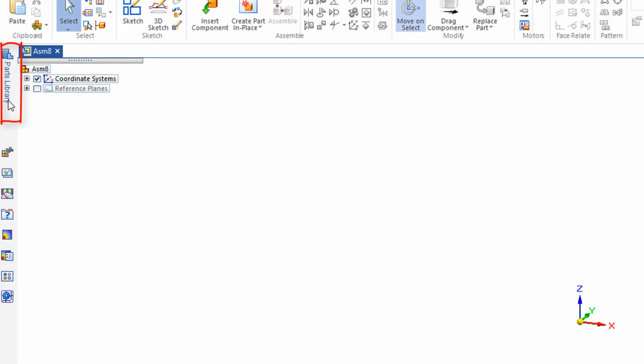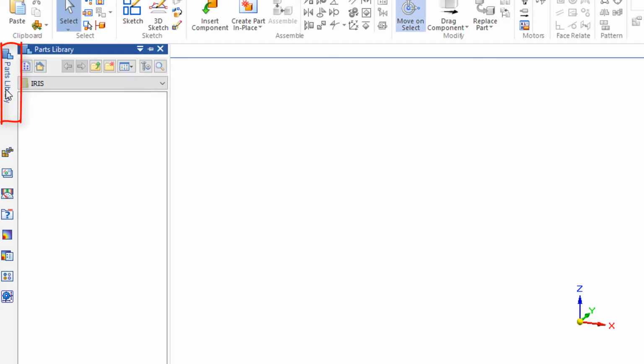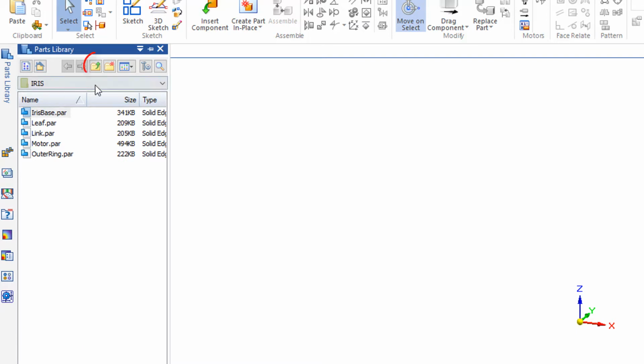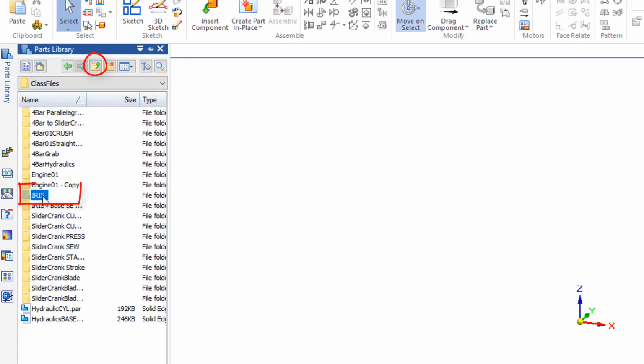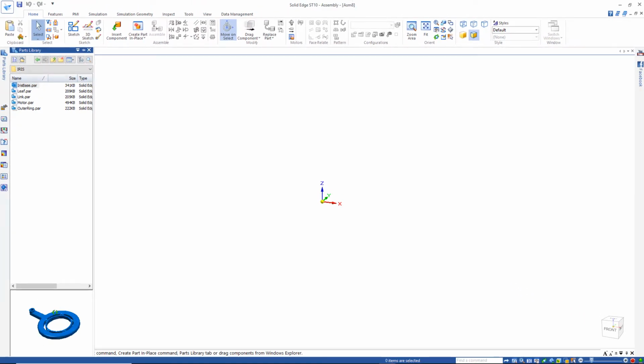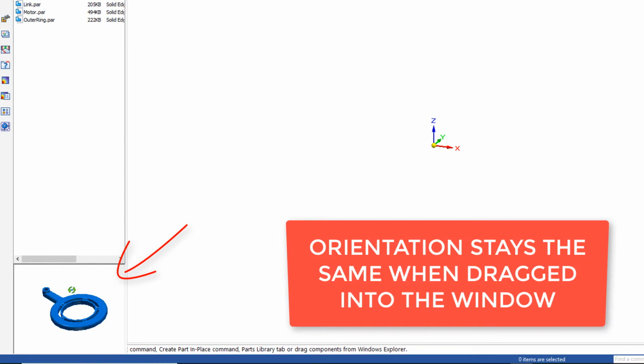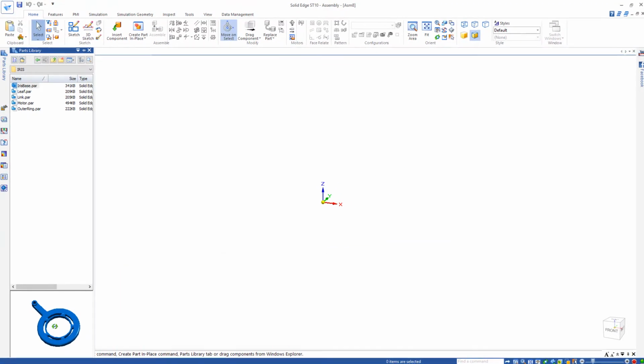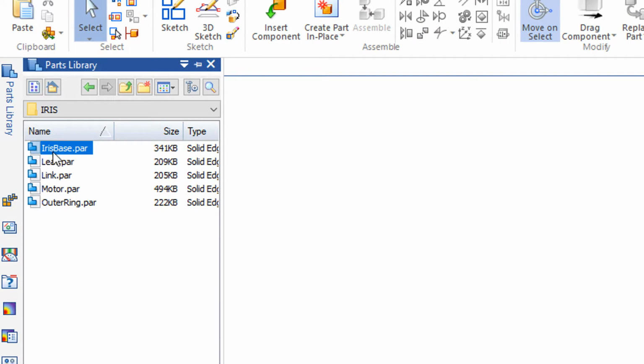And if we come over here to Parts Library on the left here, and under Class Files, there's a folder called Iris. And I'll double click on Iris, and there those parts are right there. And you can spin this little window down here in the bottom left-hand corner if you'd like to see the parts.